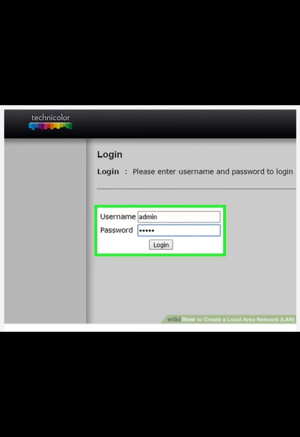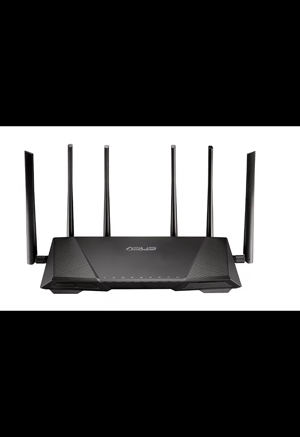Log in with the administrator account. You'll be prompted for the login information for your router. The default login information varies depending on your router model, but the username is often admin and the password is often admin, password, or blank. You can look up your router model to find the default login information.